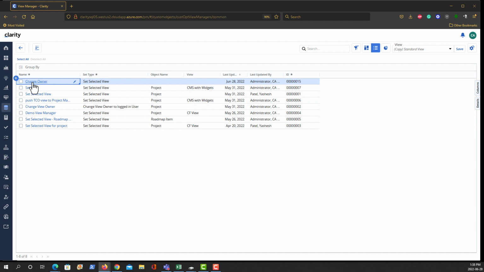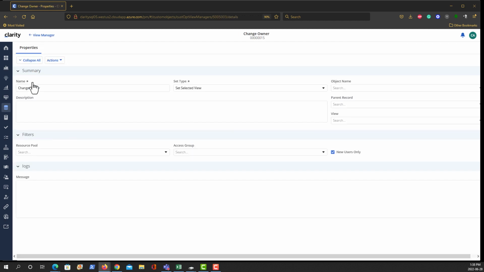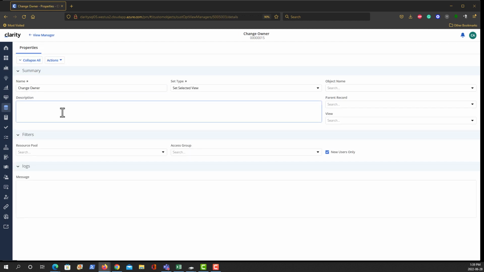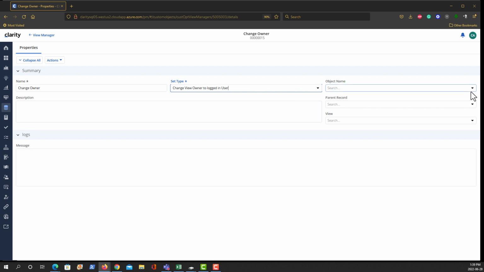Once I've added the row, I click on the name, and from here I can put a description as to why I want to change the owner of a particular view. Under Set Type, we select Change Owner to Logged In User. So when you change the owner of a view, it will be to the logged in user who's using the View Manager. Under Object Name, we select the object that that view belongs to. In this case, it's Project.